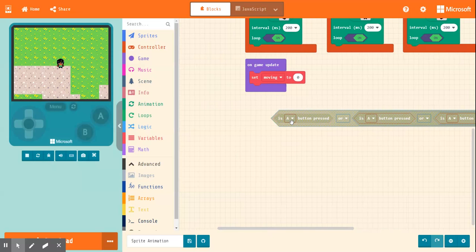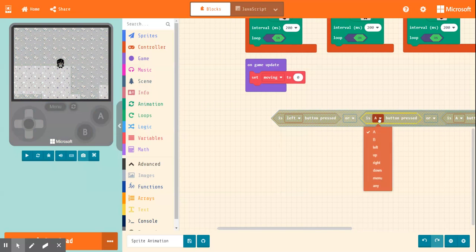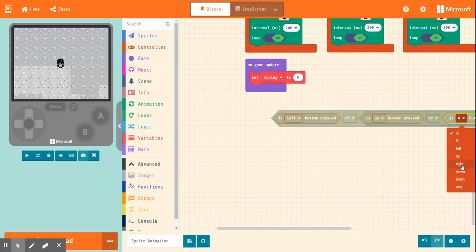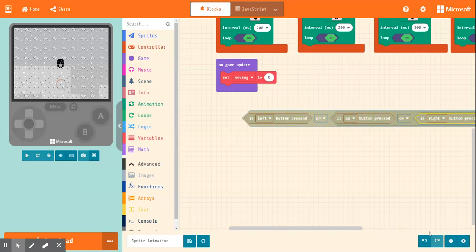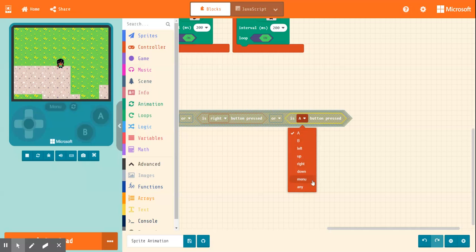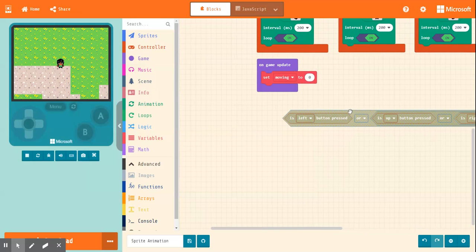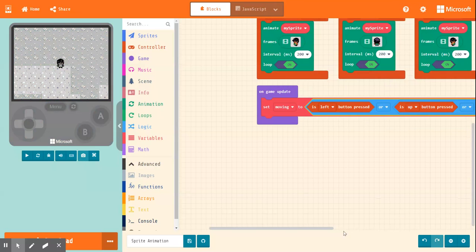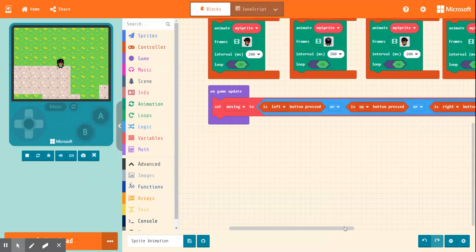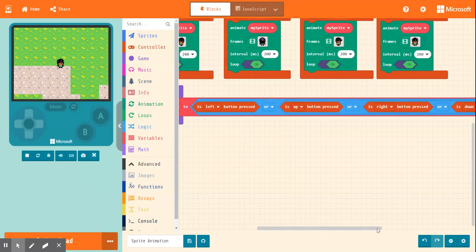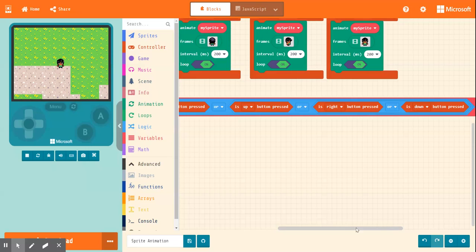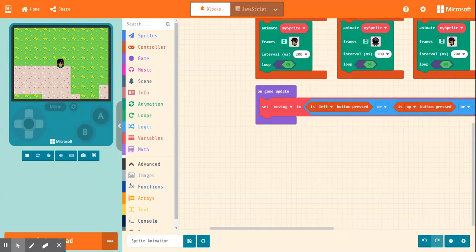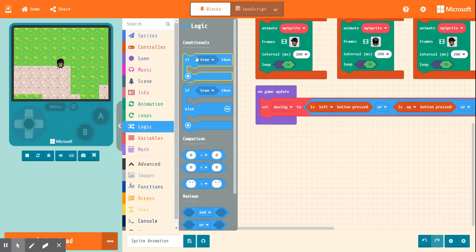And we need to change the names, so that is left, up, right, and down. Yeah, we want to drop this giant block in. Even though this is a diamond shaped block, it still amazingly will fit into that circle space there. So set moving to: moving is when left is pressed, when up is pressed, when right is pressed, or when down is pressed. So that's telling the game what moving is.